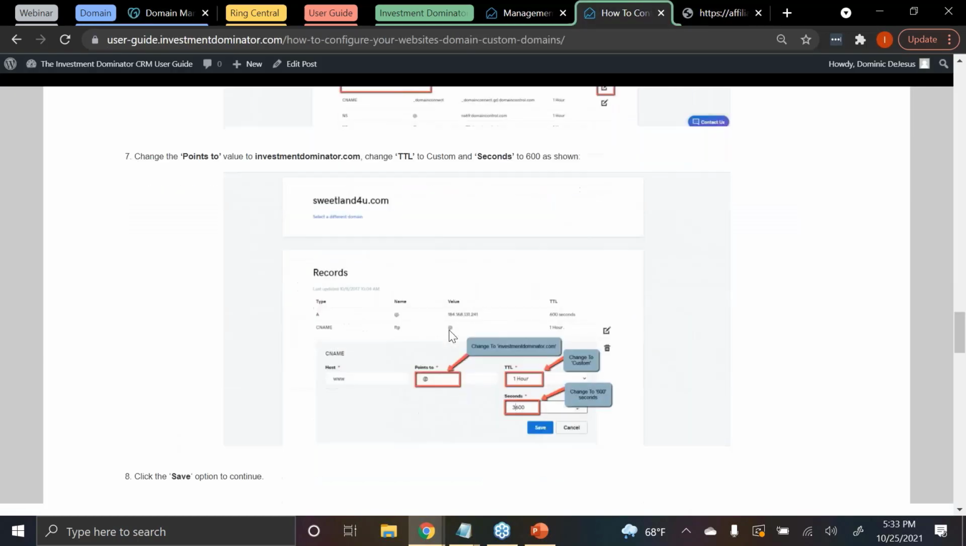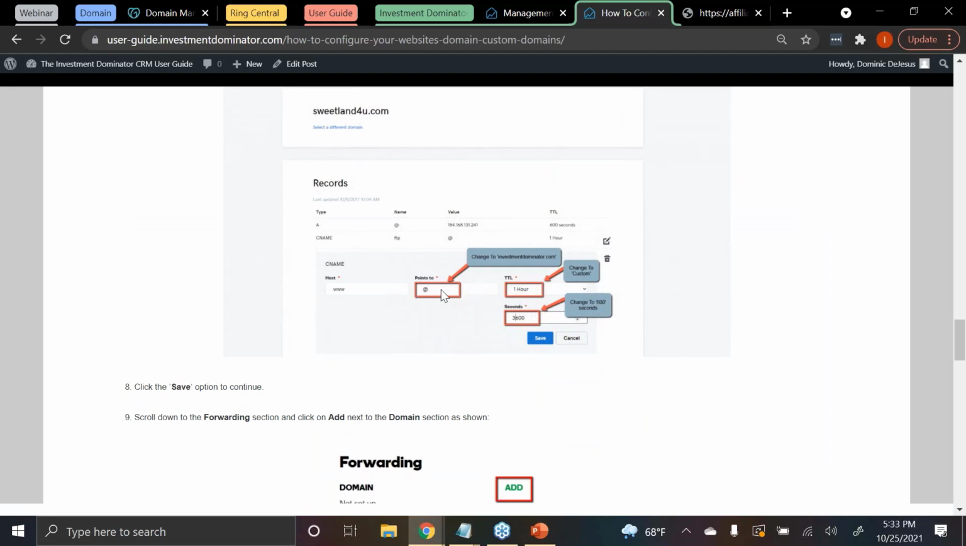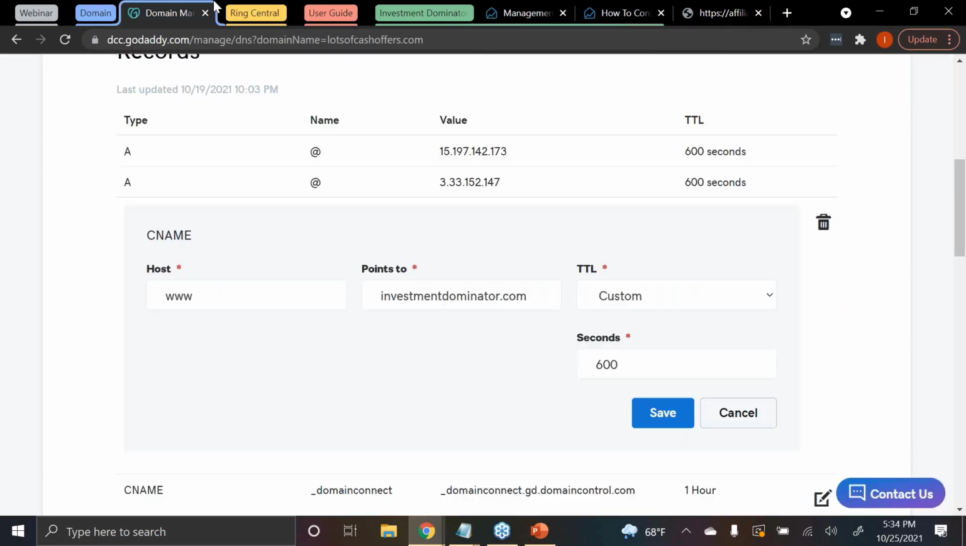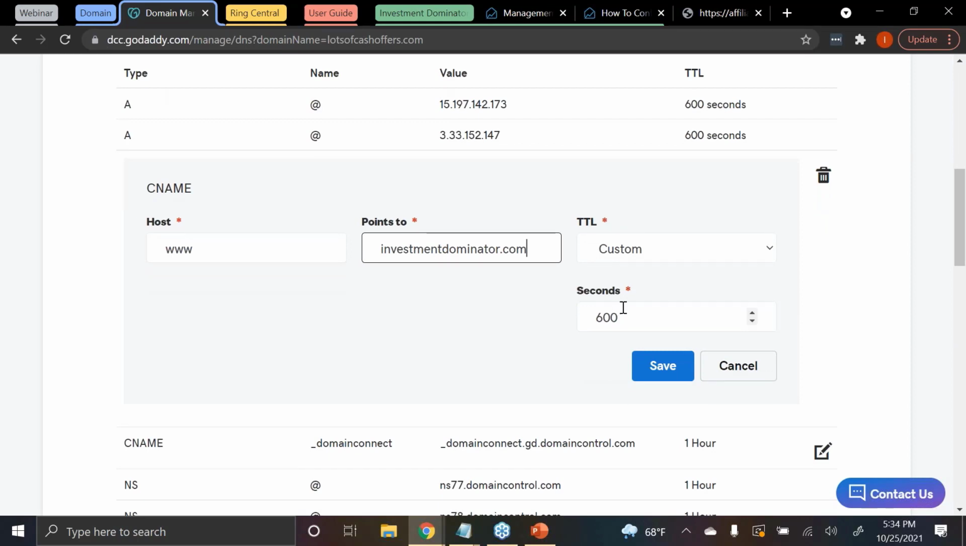But what you'll see is that you just really need to change the points to investmentdominator.com, change your TTL, which also stands for time to load, to custom, then change your seconds to 600 seconds. So just demonstrating this here, investmentdominator.com, just like that, custom, and 600 seconds. Keep in mind, this time to load is really how your website responds, and we want a pretty fast response time, so 600 seconds should be pretty good for us. Then once you're done, you can hit save. I'm going to hit cancel since I've already done this.